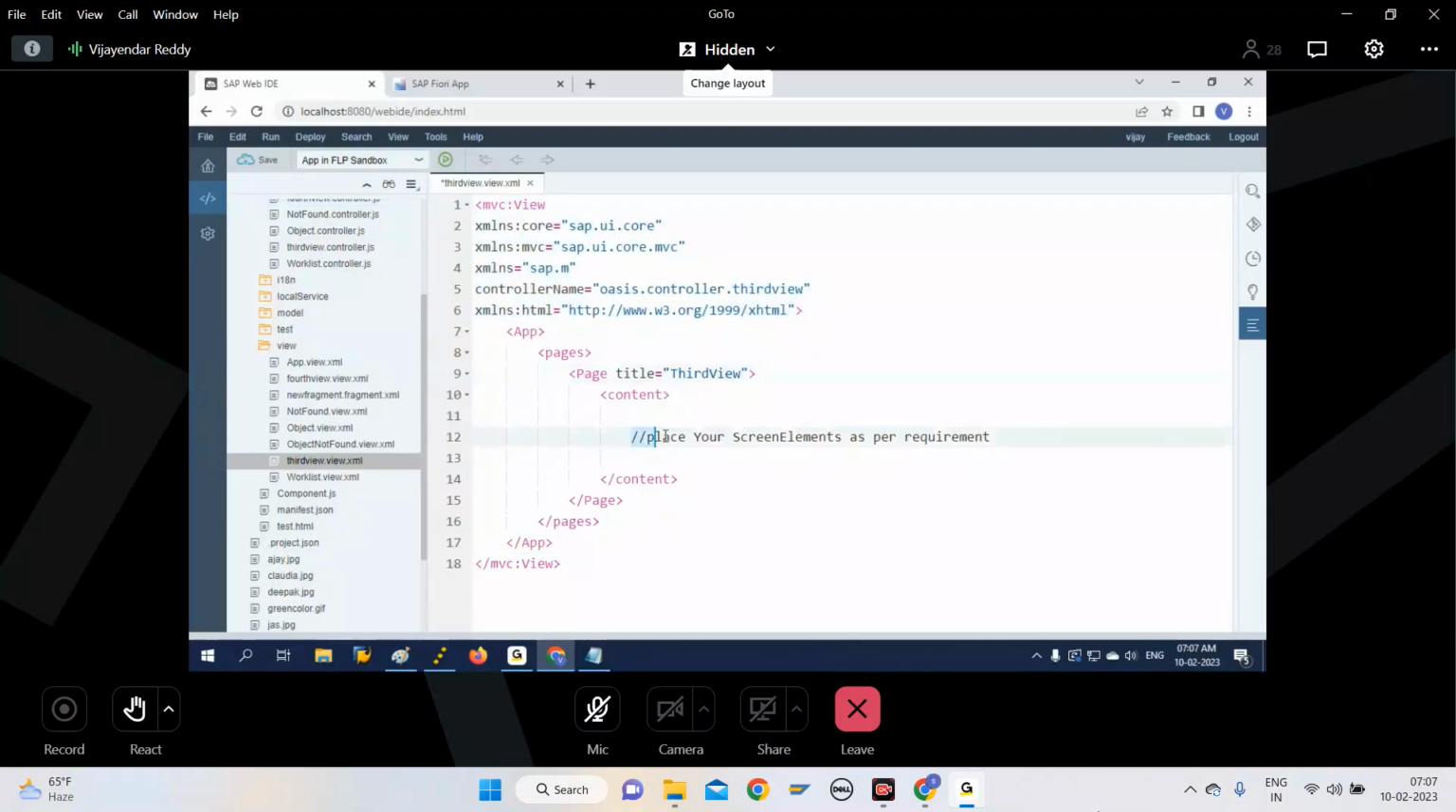Okay, so I want to create some text with the text property, and the text I want to provide, for example, welcome to third view.